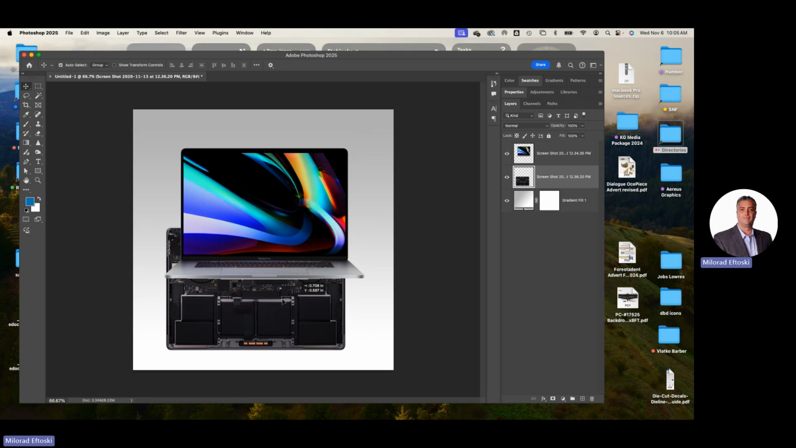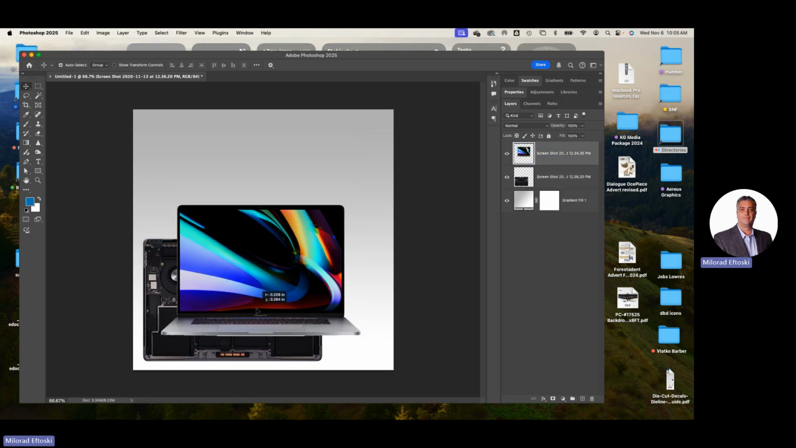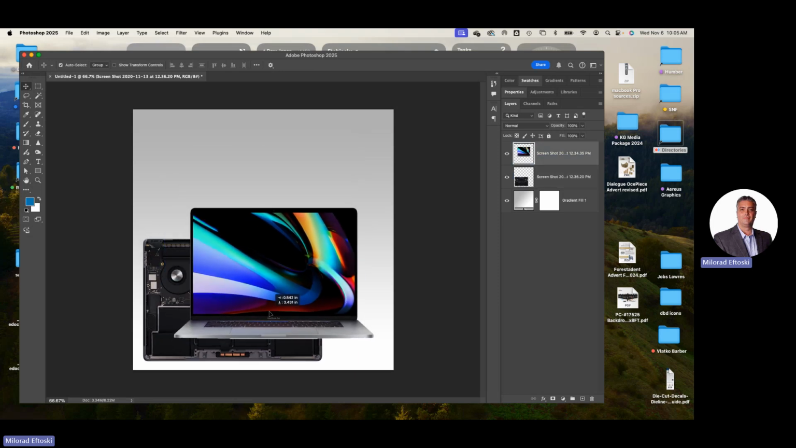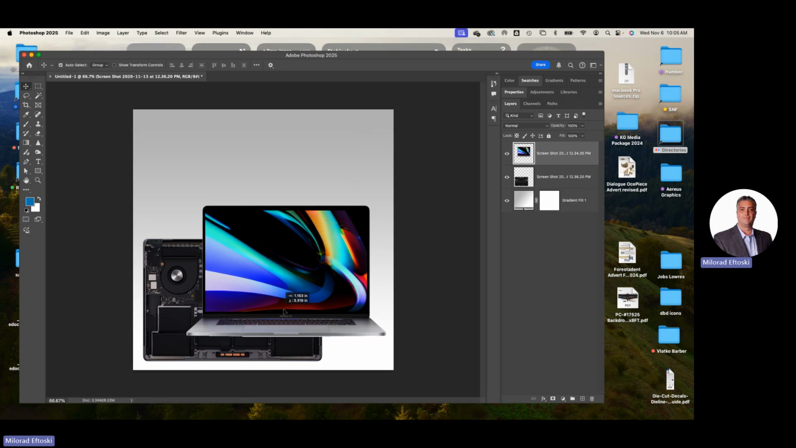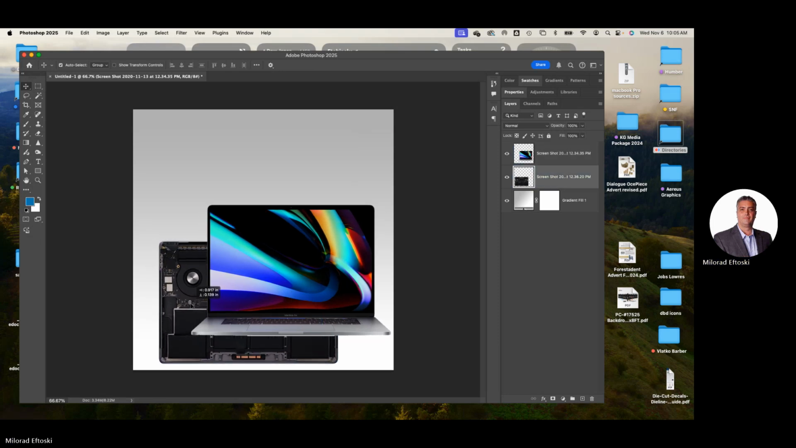So it's going to look like this is part of the actual design, right? So it's showing you a little bit of the guts and a little bit of the laptop at the same time. I don't like how this is so drastic, right? So I'm going to show you how layer blends work.